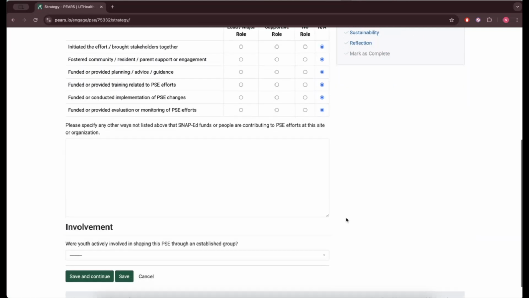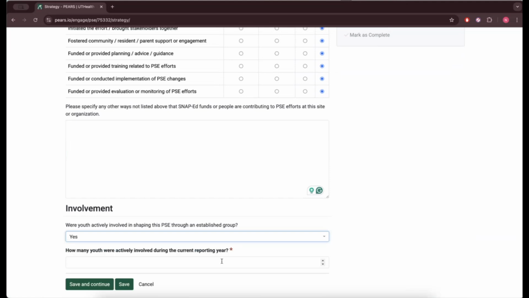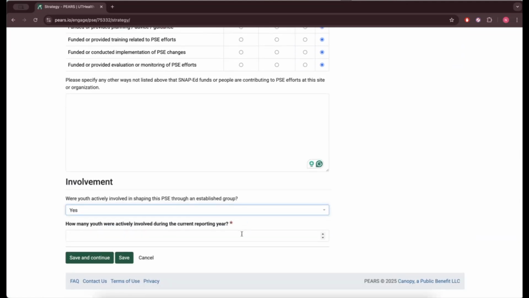You have the option of using the text box to add other ways that SNAP-Ed funds or people contributed to these PSE efforts. If youth were involved in your PSE efforts, select yes from the drop-down menu, and then include the number of youth that were actively involved during the current reporting year. Once you are done with this section, click on Save and Continue to move on to the next.